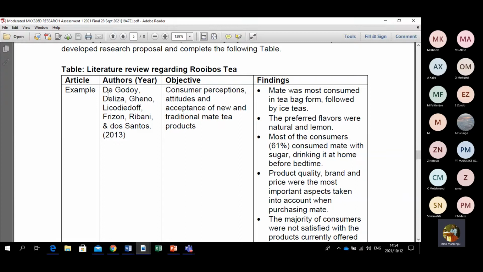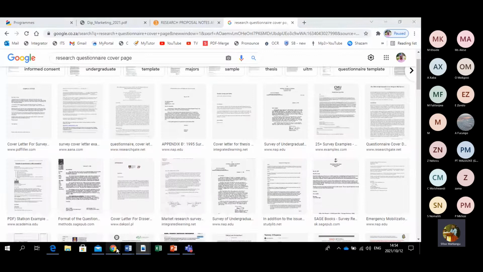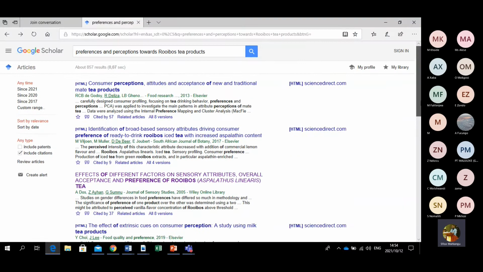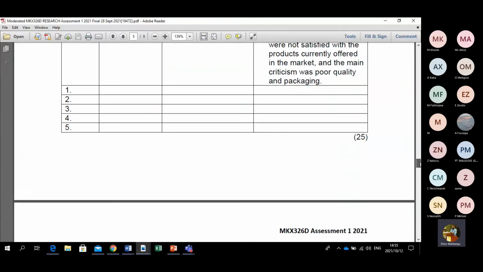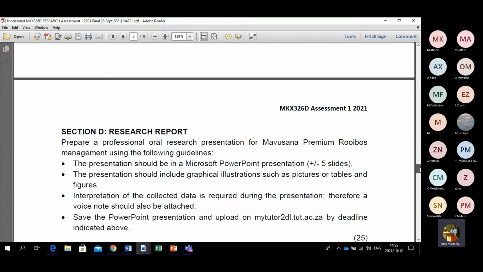For example, if you look at this article, it was published by these authors. Using basically the same search criteria, we should be able to see that the article is actually the first one. You can see consumer perception. It's just an example of how you find that information. Once you find 5 articles from there, then you are done with that.